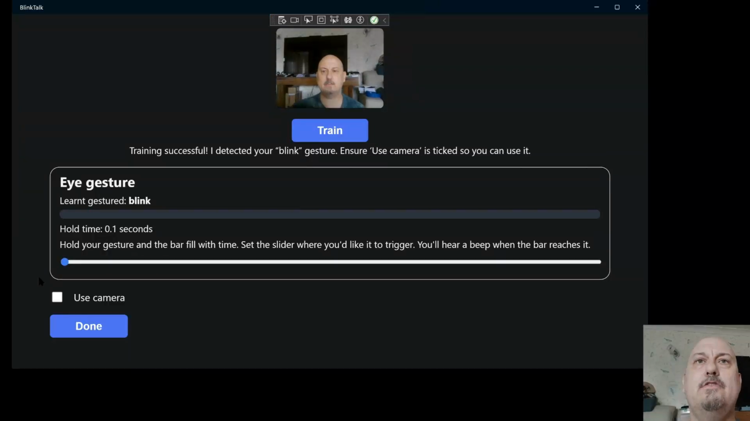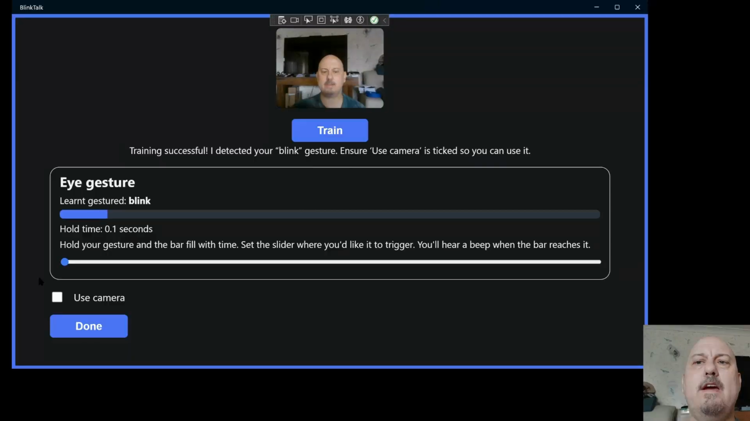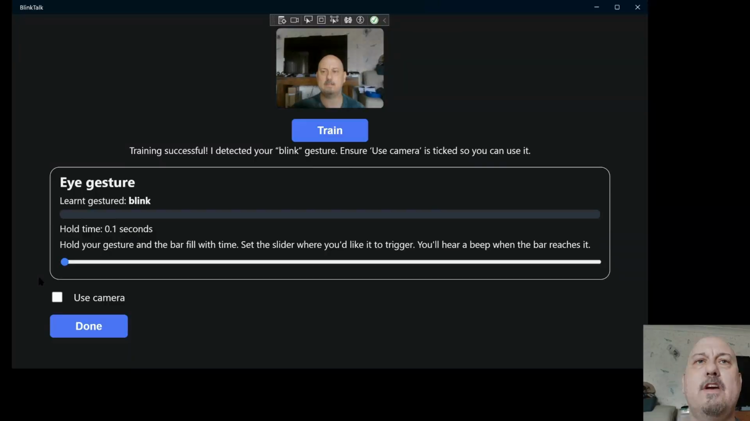So I used blink, and you'll notice that every time I blink it's going to beep because it's showing me what it thinks is a gesture. People like to blink, so not every blink is a gesture. So if you do choose blink, change this whole time up to about say 0.4, 0.5 seconds. So then you can blink as usual without it triggering a gesture.